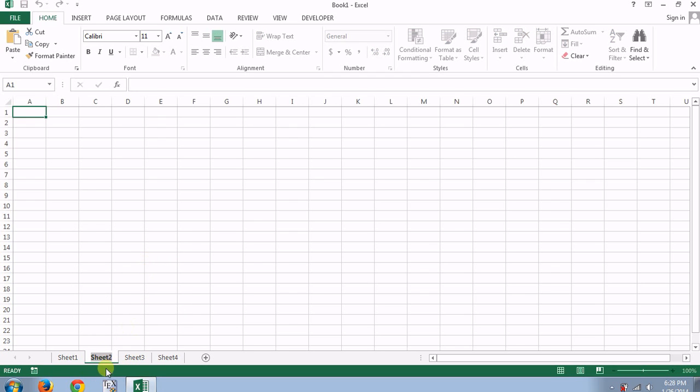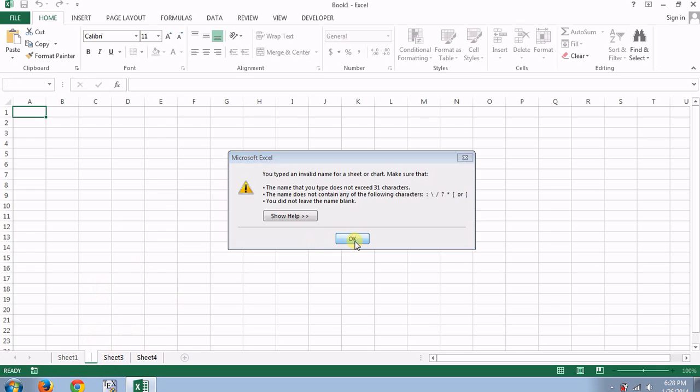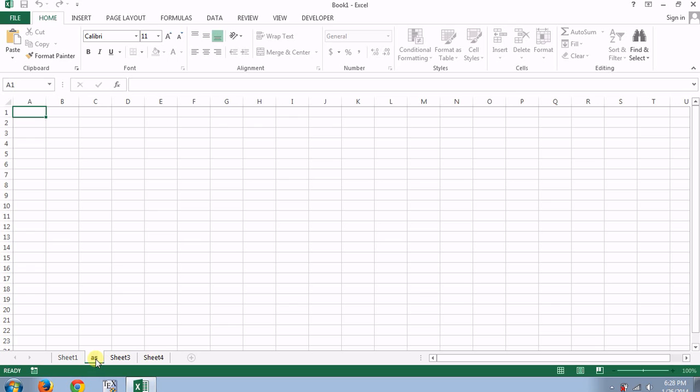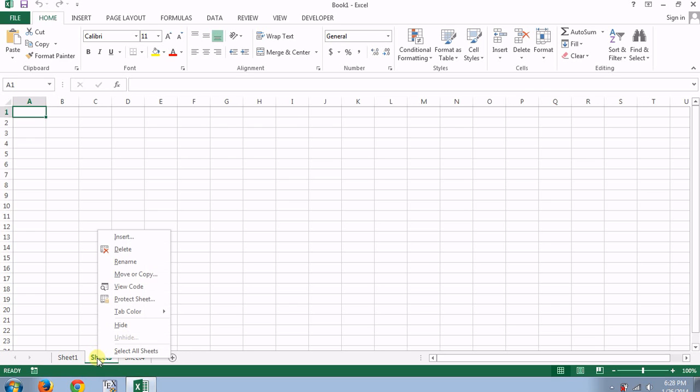Rename if you wish to, or I'll just leave that as it is. Okay, you typed an invalid name. Okay, let me just escape that. And you can also delete the sheets if you wish. Now, since our midterm exam consists of 4 questions, I will ask you to solve each question on a different sheet. I'll give you instructions on that later in class.